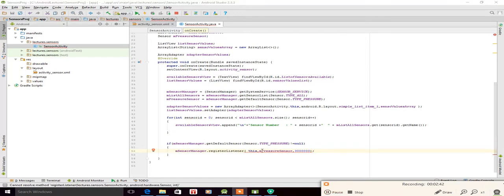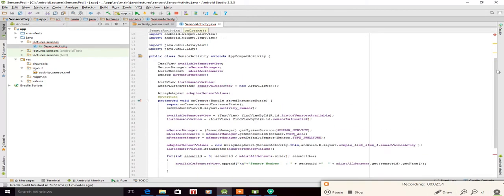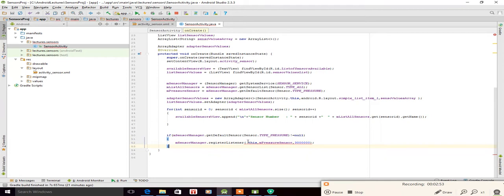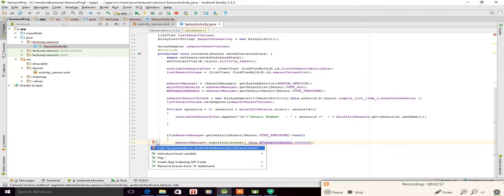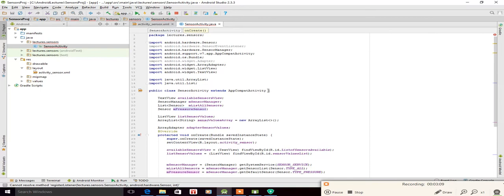Now this function is giving me an error, and let's see what the error is. We should click on this bulb. I think the error is that we need to implement this class sensor event. This class should implement sensor event listener, because this register listener is coming from the class sensor event listener, and our class should implement sensor event listener. So just put here implement sensor event listener, or you can simply do this.